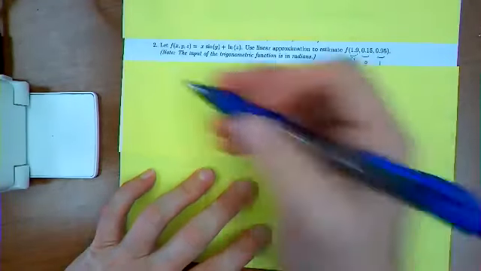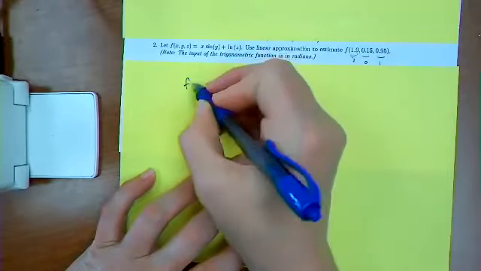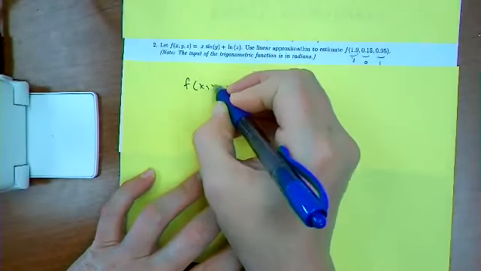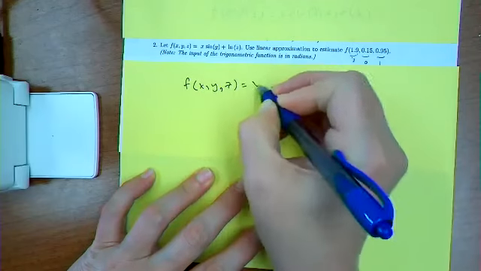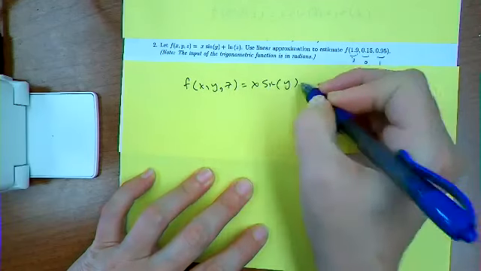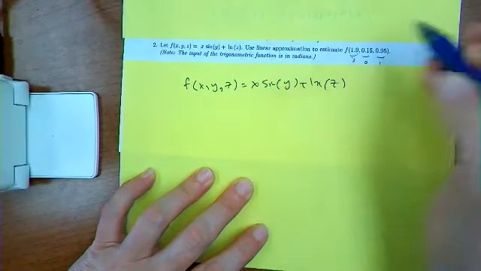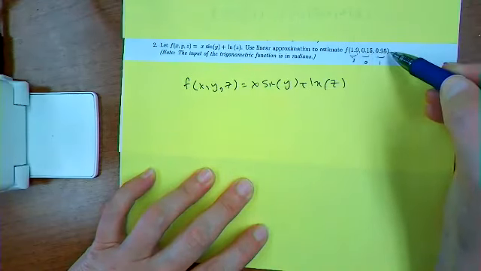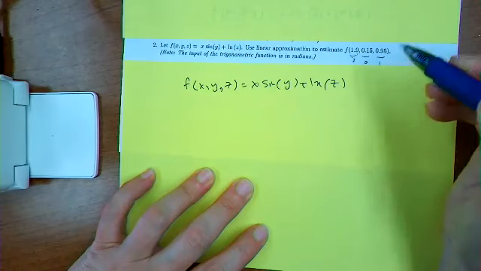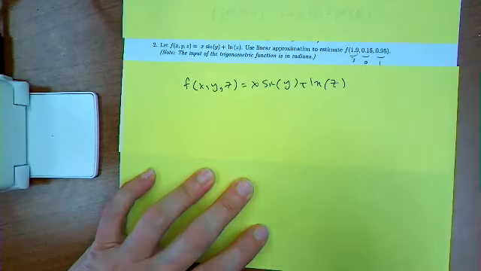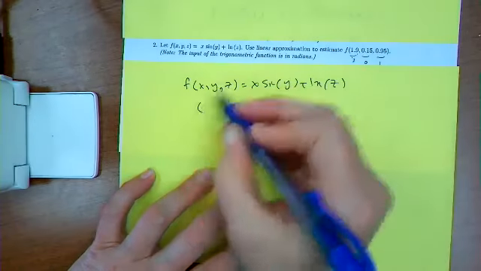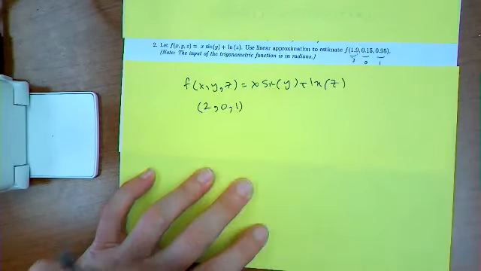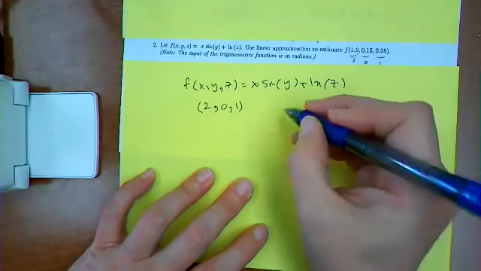So this part is asking to evaluate the function f, and here's the function f, at a not very rounded point, 1.9, 0.15, and 0.95, using linear approximation. So first thing first, I have to find a rounded point. In this case, it would be 2, 0, and 1. Then I need a gradient vector.